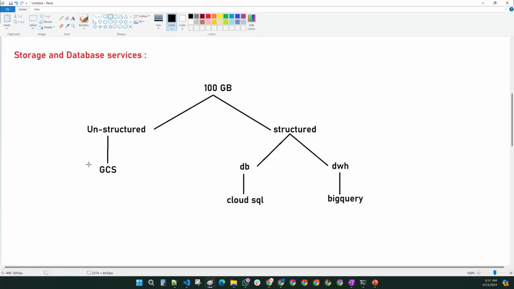Now we are going to focus on these things, guys. The very first service is Google Cloud Storage. The next one is Google Cloud SQL. The third one is Google Cloud BigQuery. So let us try to understand each and everything as much as possible.